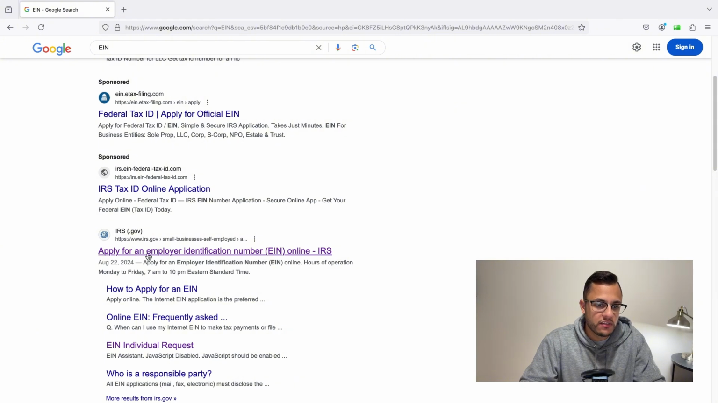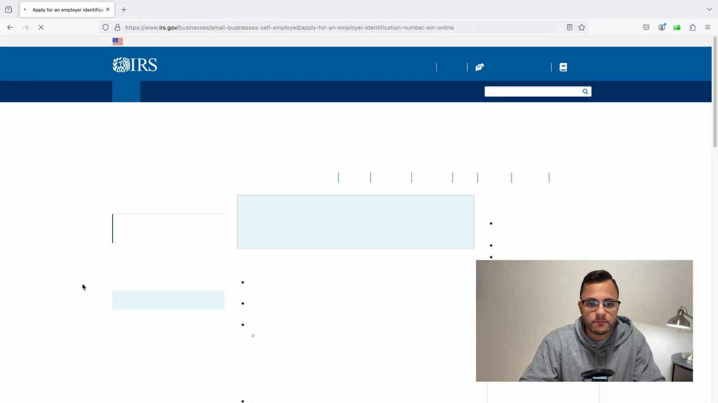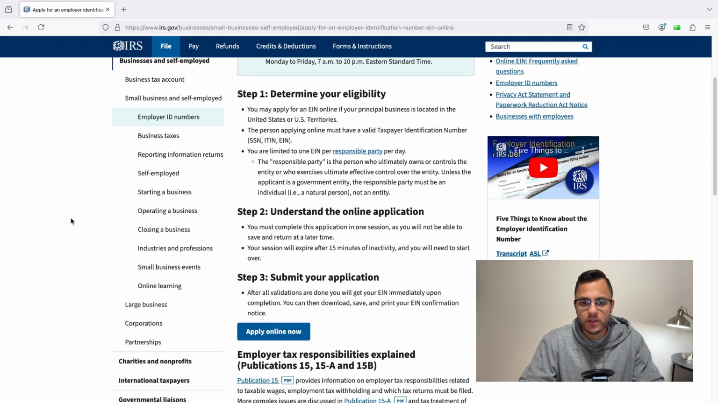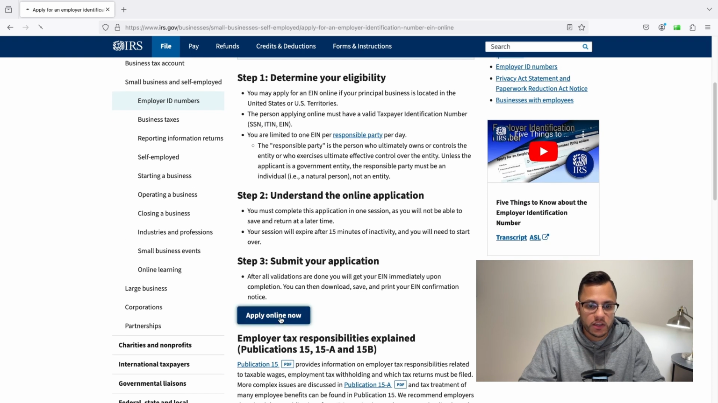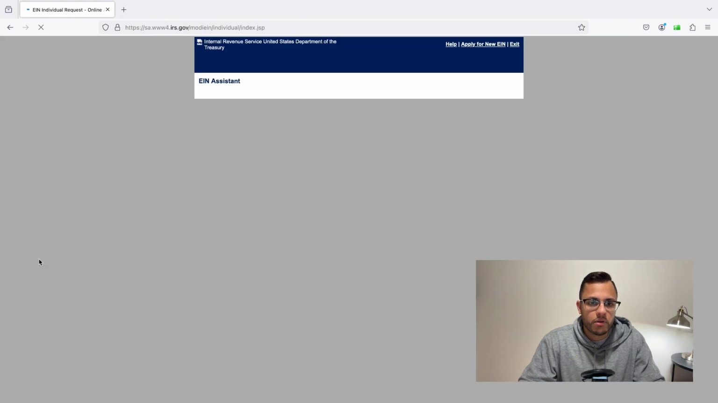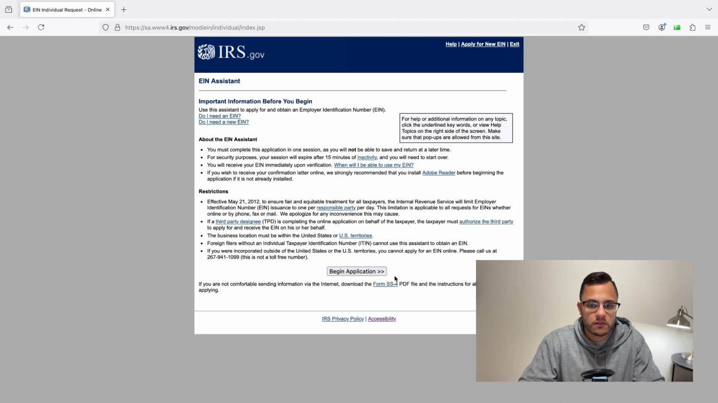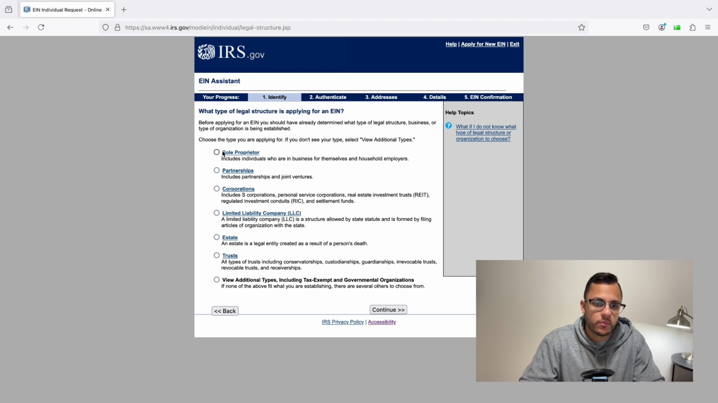They make it very easy. All you need to do is click here. Honestly, these steps are pretty simple. The whole process, as you'll see right now, is very simple. We're going to click here, apply now. They're just going to say this little warning. This is a government authorized for use only. Yeah, so that's nothing. We're going to begin our application here, okay?